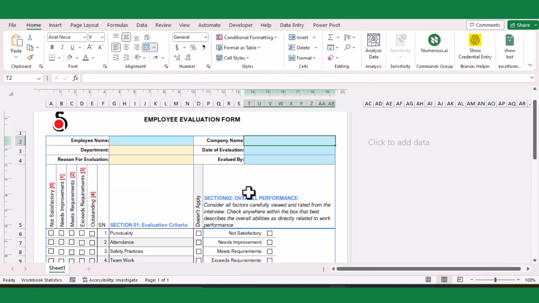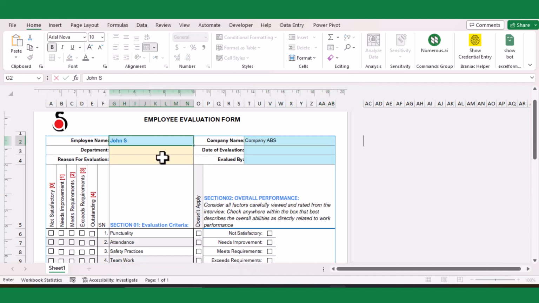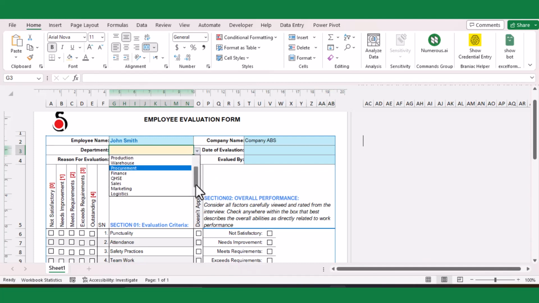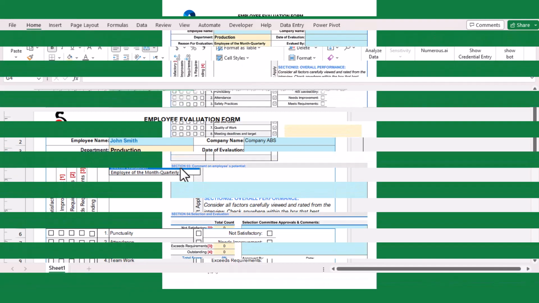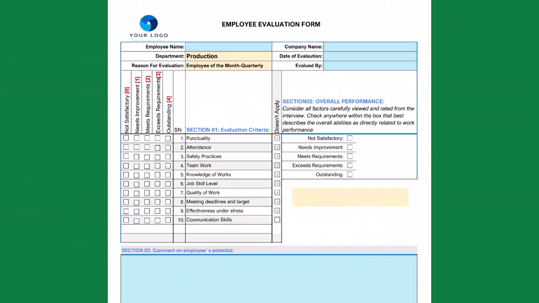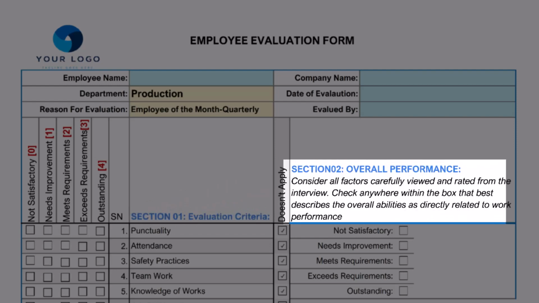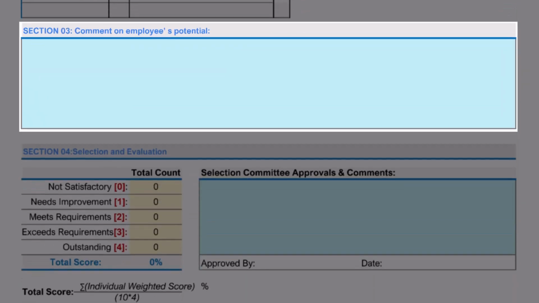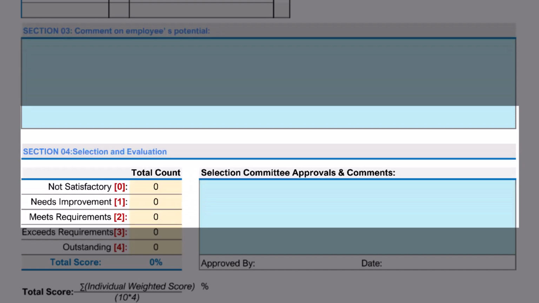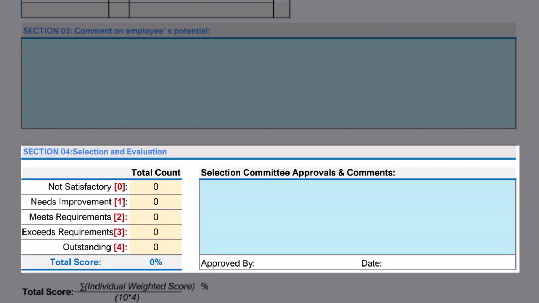In order to begin the evaluation process, you will need to enter some basic information into the form. This includes the name of your company, the name of the employee being evaluated, and the department within the organization. Additionally, you will need to indicate the type of evaluation being conducted, whether it is an annual review or an interim evaluation. The evaluation form has been designed to encompass four key sections, such as evaluation criteria, overall performance, opportunity to comment on the employee's potential for growth and development, and finally the selection and evaluation section.